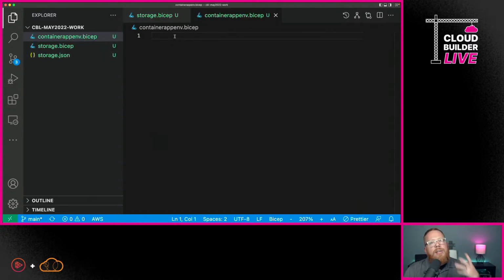Now, one of the things that we need to do when we're dealing with a container app is we need to create first a container app environment. And that's going to be that kind of logging and observability boundary for a container app. And multiple container apps can use one environment. So we're going to create this in a little module, and then we'll use it. And then we're going to have another module that we'll create for the container app itself.